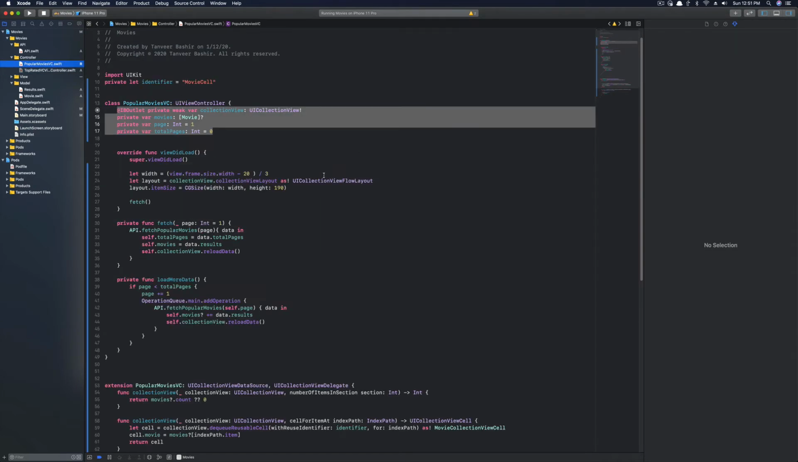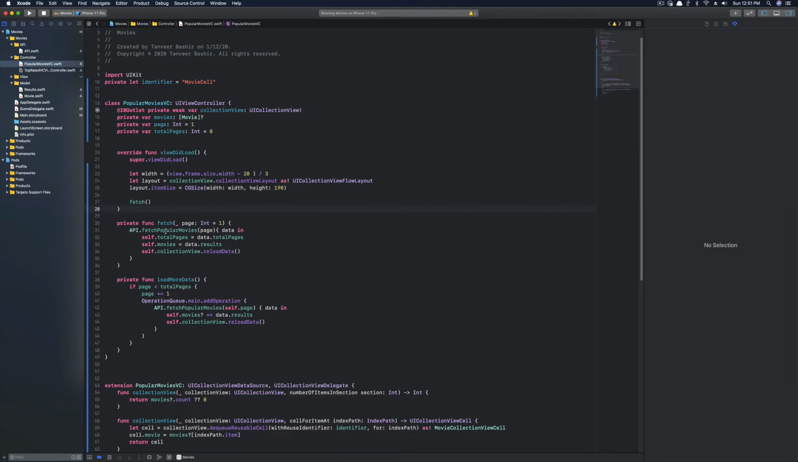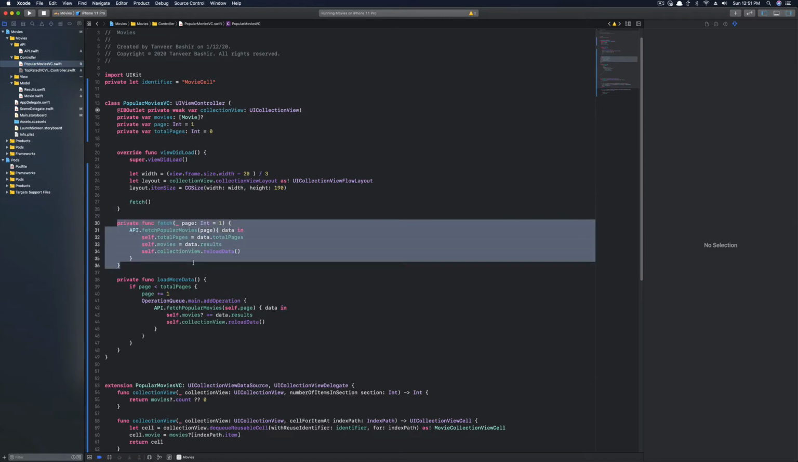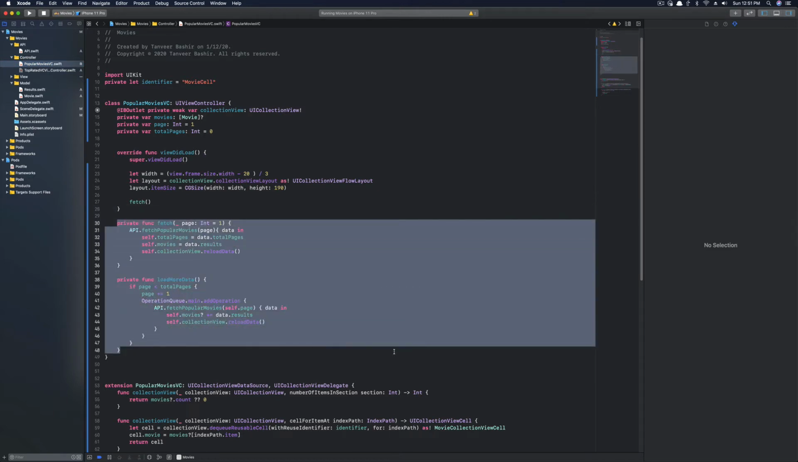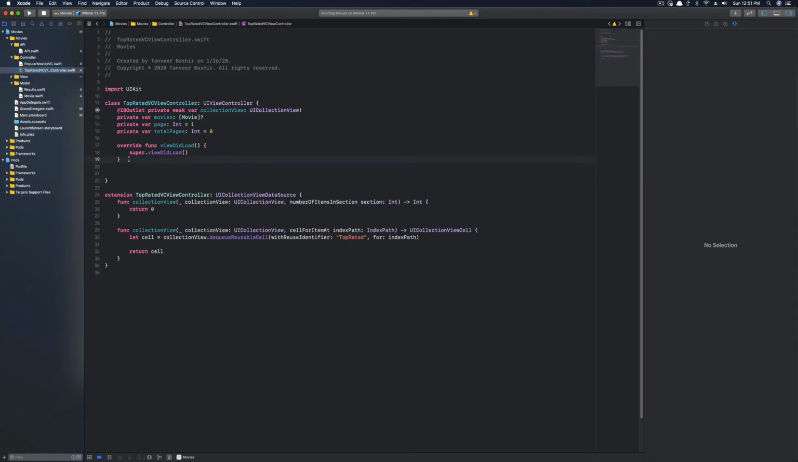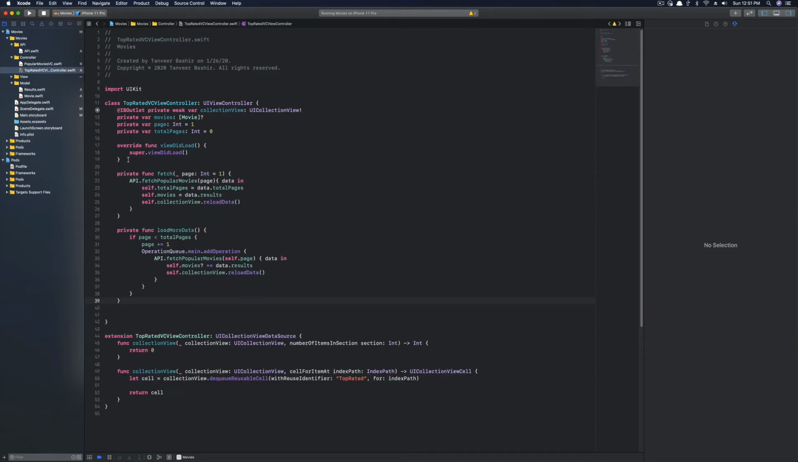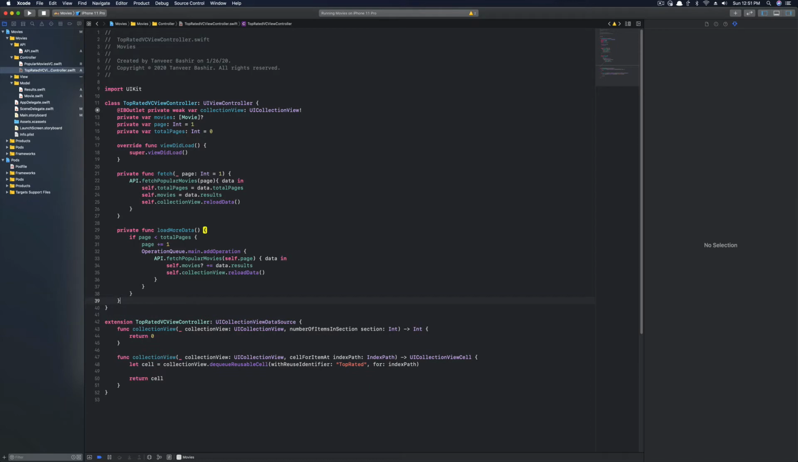What else do we need from this view controller? Okay, so we need the fetch method. We are also going to need this, and we're going to need load more movies. So I'm going to copy, and right underneath my viewDidLoad, I'm going to paste these two methods.